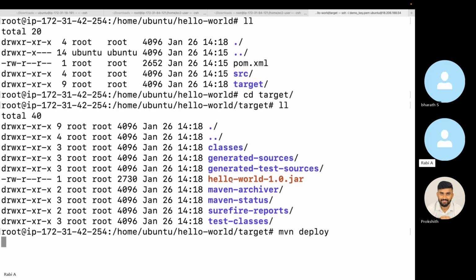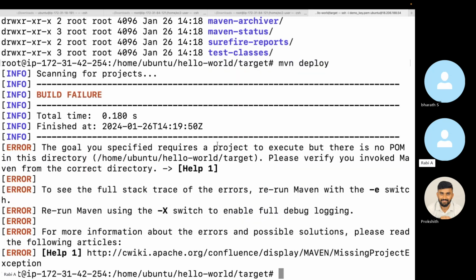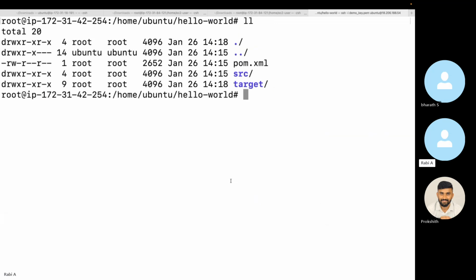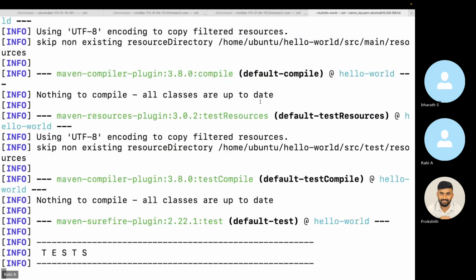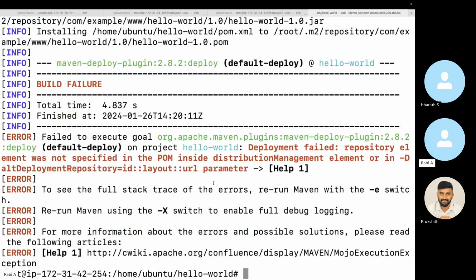Because we'll need to provide the information about the central repository. So in this case, it will fail. Also, make sure that you run this command in the root directory where you have the pom.xml file. Okay, so let me run this here. And the deploy will fail.